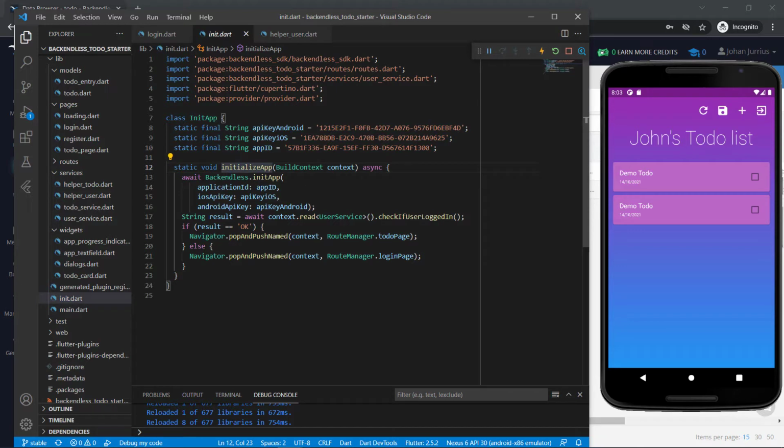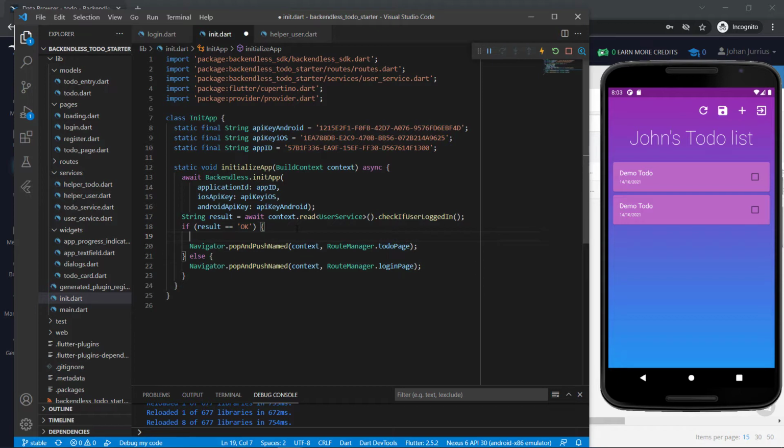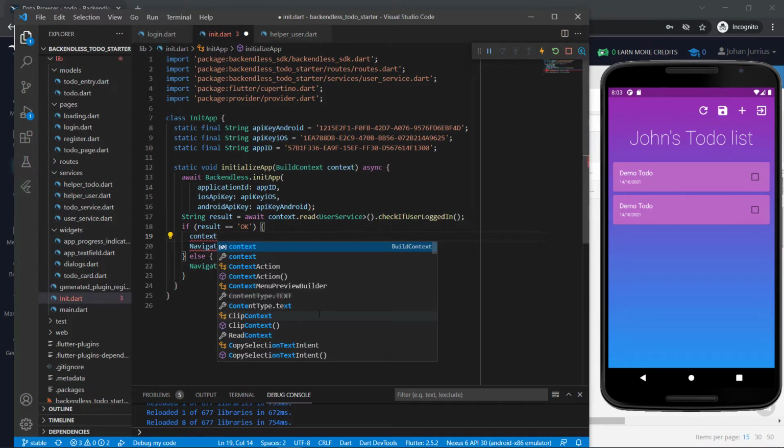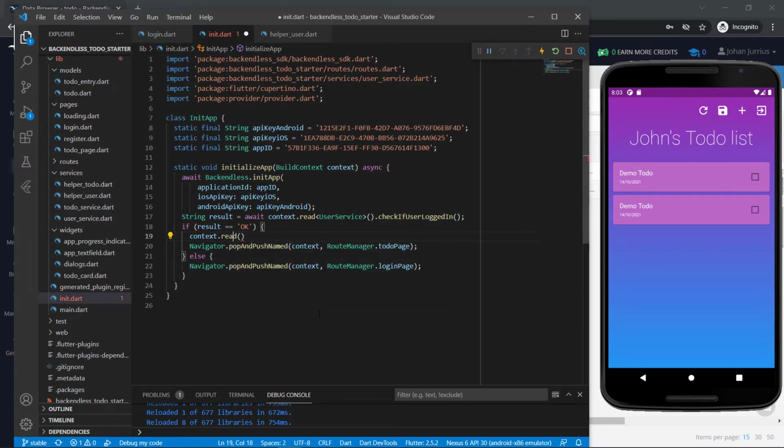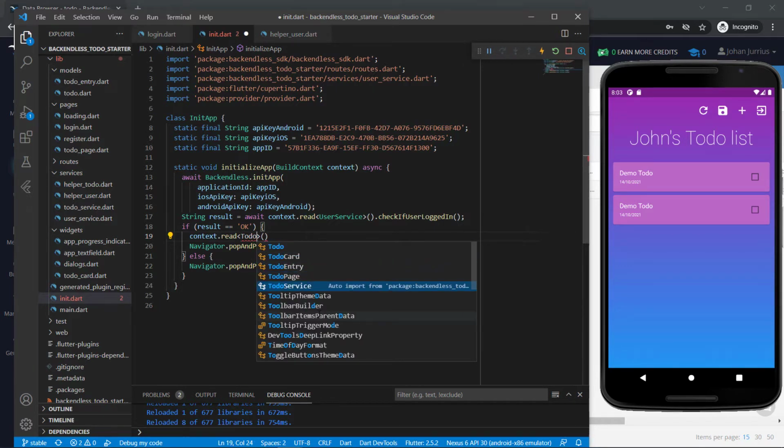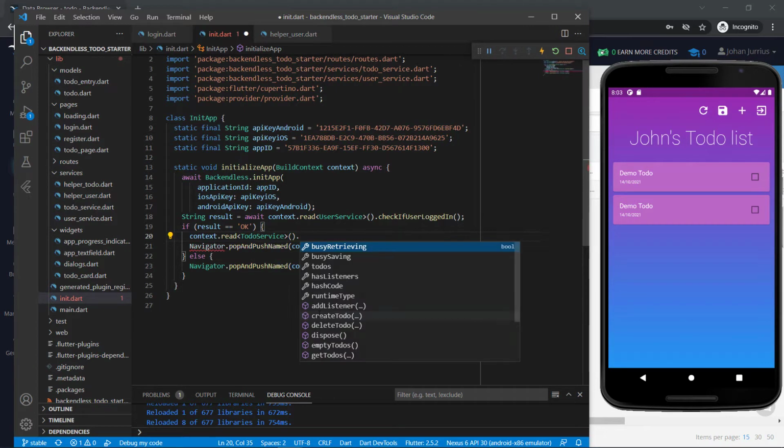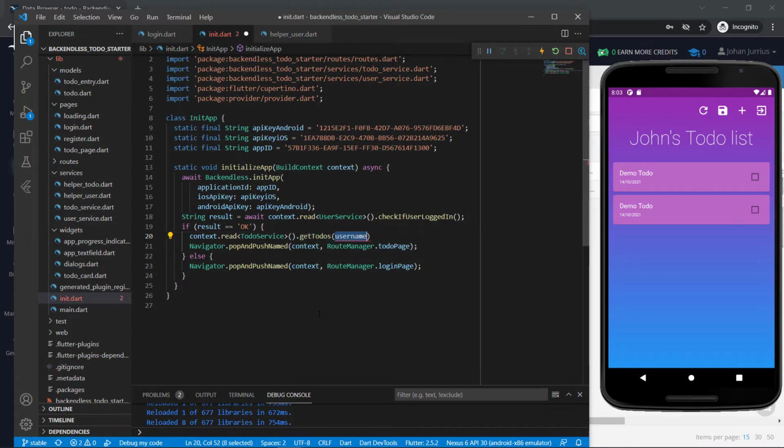We call initialize app, it initializes with your keys. It checks if the user is logged in. If the user is logged in, we take them to the to-do page. So the same thing here needs to happen. We need to get the list of to-dos before we take him to the to-do page. Okay, so basically the same thing again. We're going to say context.read. We want to read again from the to-do service. In the to-do service, there's a function called getToDos, and we just need to use the username.